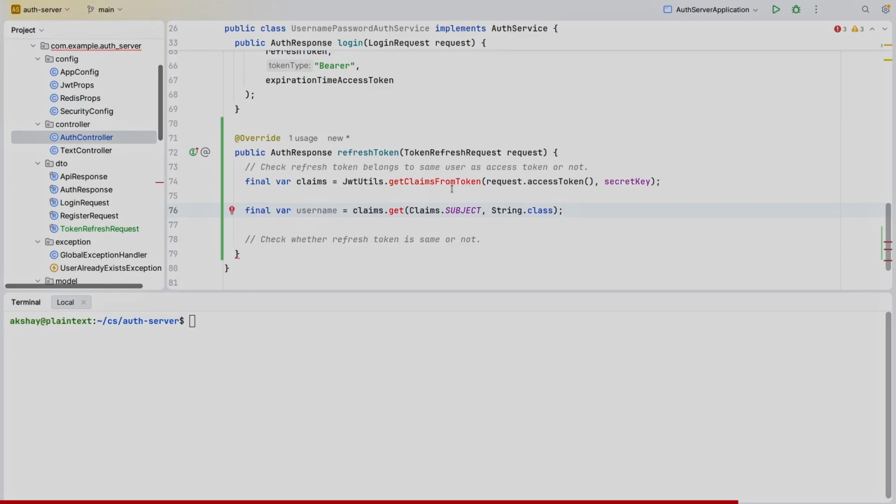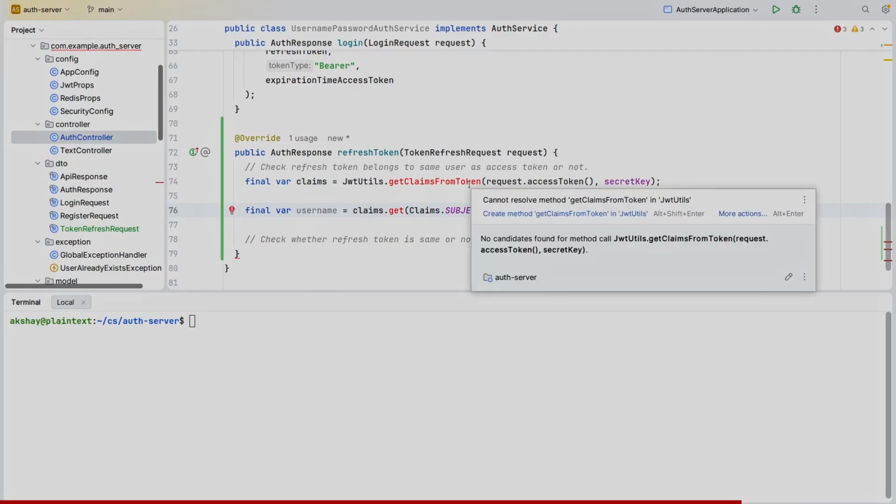But in this method, what we are going to do is if the access token is expired also, then also we want the claims. Okay, why? Because we want to get the username, and we are going to use that username to get the refresh token and check whether the refresh token is the same or not, right? So that is why we are returning this claim or the username even if the token is expired, and that is the concept of this refresh token. So if the access token is expired and the refresh token is valid, then we can get the new access token. Okay, so that is what we need to do.